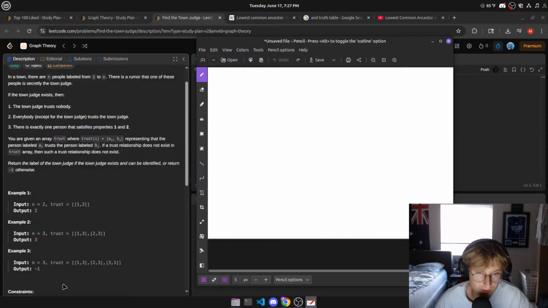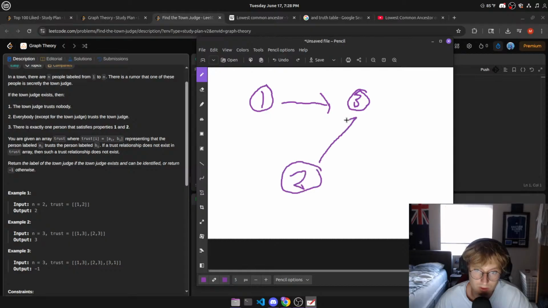So let's look at another example, the one where they return -1. They can't figure it out. So we have 1 goes to 3. Oh, whoops, my bad. Let's do it a different way. We have 2 can go to 3, and then we have 3 can go to 1, right?